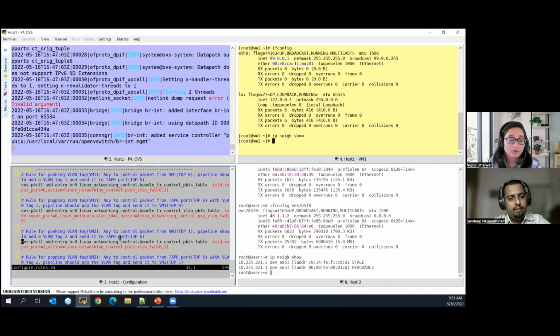Let's try to understand what the rules are and how they are getting programmed. Basically, the first set of rules are to handle the control packets coming from the overlay network. The first set of rules says that for VM1, if any control packet is coming from VM1, the pipeline should add a VLAN tag 1 and send it to tap 0.